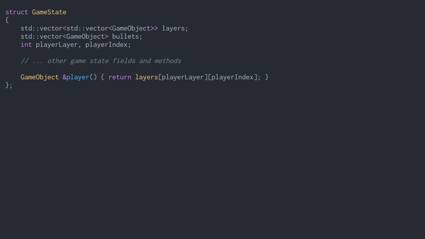The player index was previously cached so that we can get the player object quickly using the player method. Now it also caches the index of the layer that the player resides in, since we don't know upfront how many layers there are on the map and what order they're in.